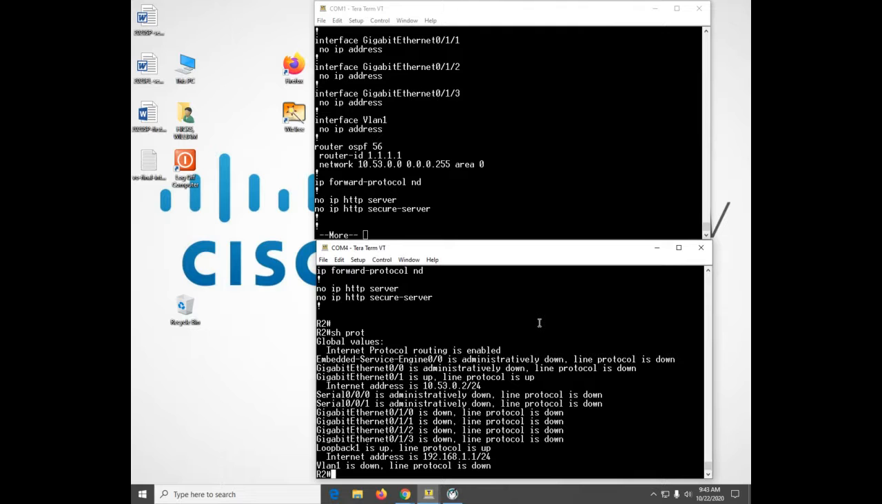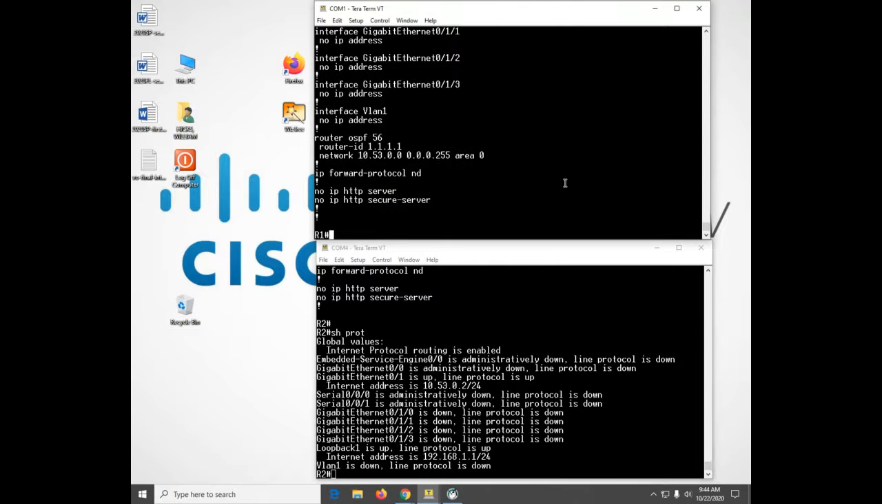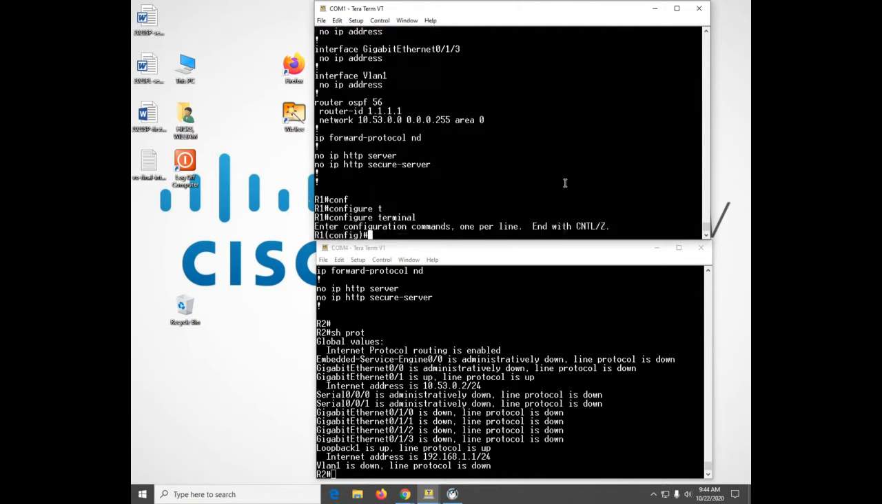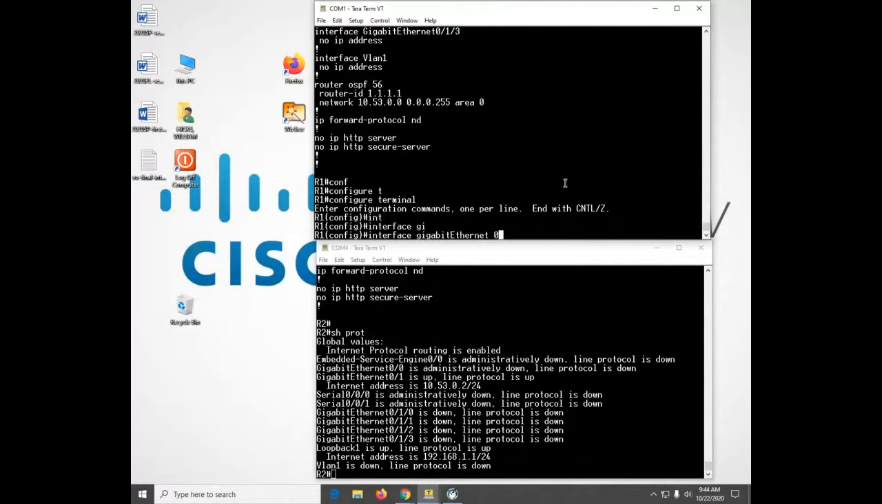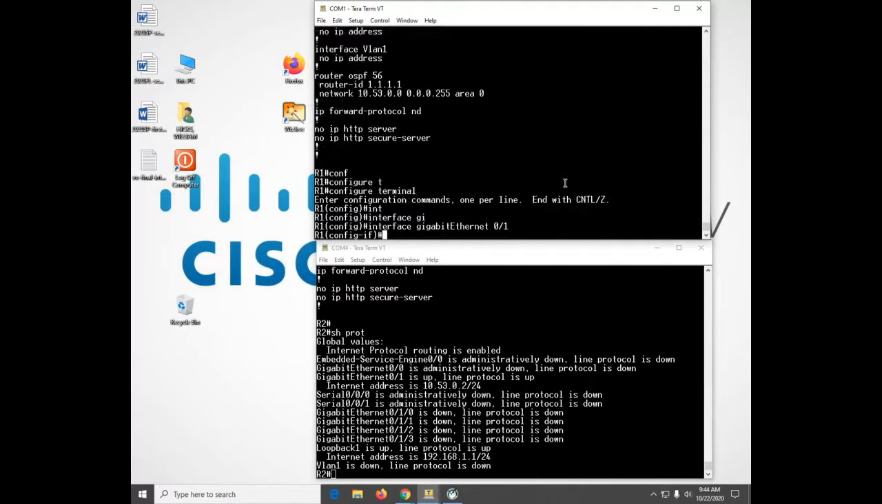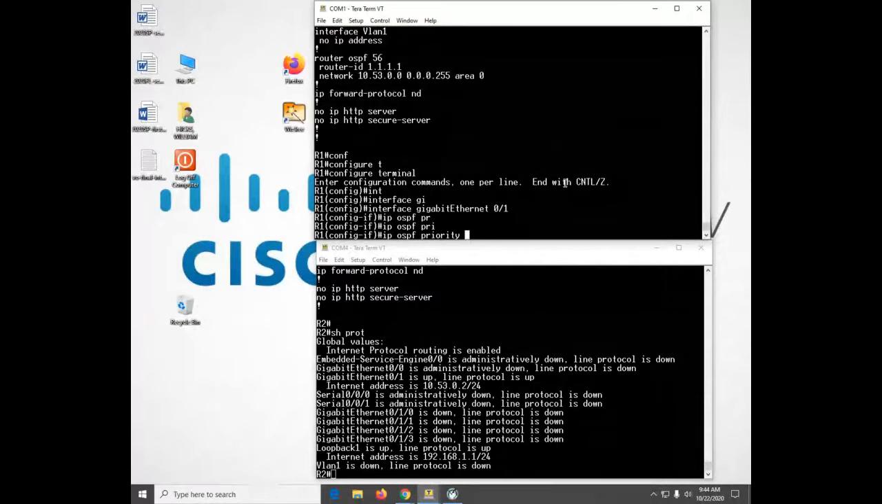So I'm going to do part 3, and we're going to configure port G0/1 on our routers to have a priority of 50 to make sure it's the designated router. So I'm going to go to R1. Okay, and we're going to go to configuration mode, and we're going to go to interface gigabit 0/1, not 0/0/1. It's a numbering scheme on the newer routers. And we're going to go IP OSPF priority of 50.